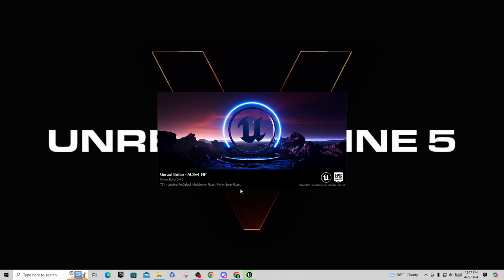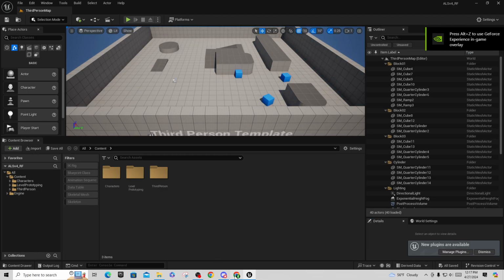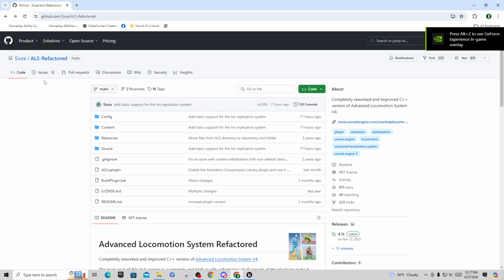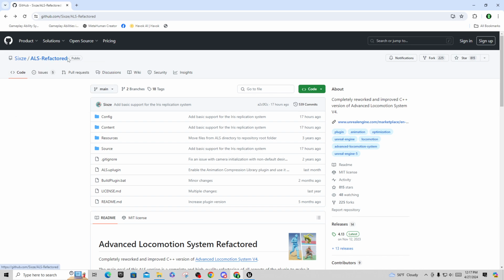And then what we want to do is we'll let that run, and we can go out to the internet and go to the GitHub for 6Z for ALS Refactored. You can find that just by searching for ALSv4 Refactored. It'll pop up. This is like the number 1 hit for that.